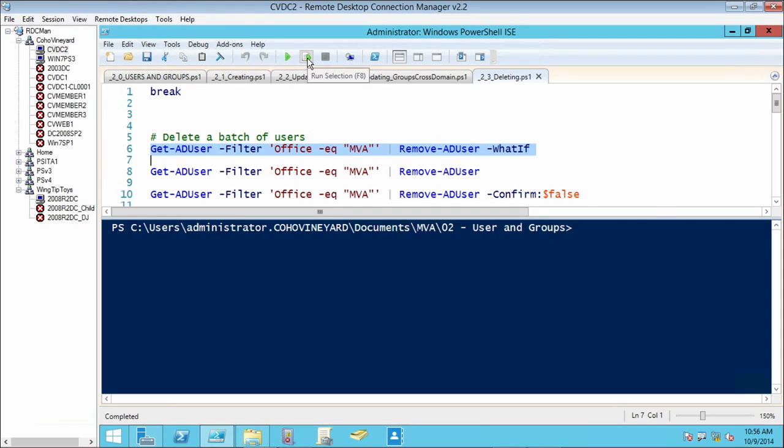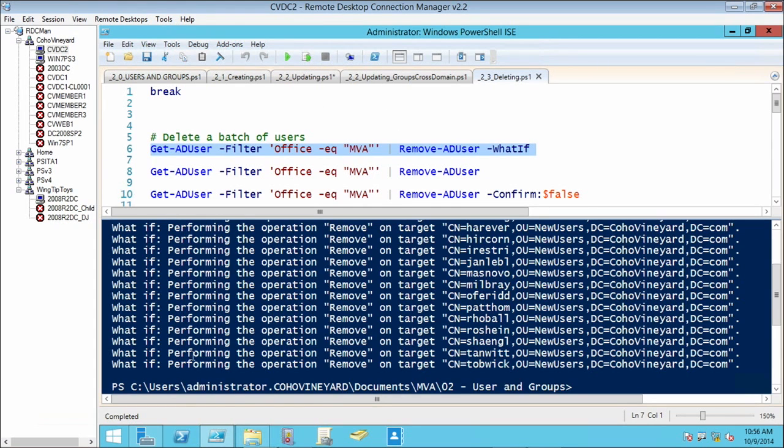So here I go. I say -WhatIf. And it says, if you really were going to do this, I would perform the operation Remove on the target. Yeah, and I'm a huge -WhatIf fan. Any kind of command that's going to do something possibly destructive to your system, -WhatIf will tell you what it would have done had you not used -WhatIf.